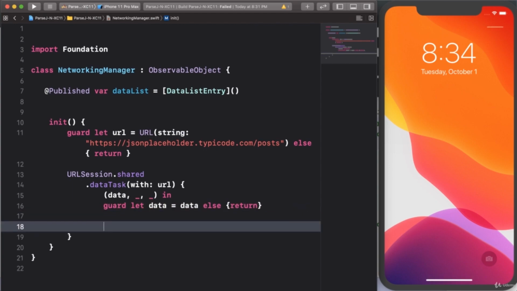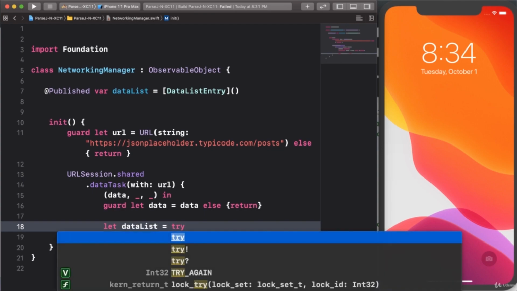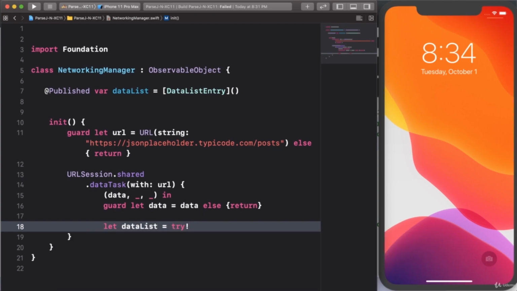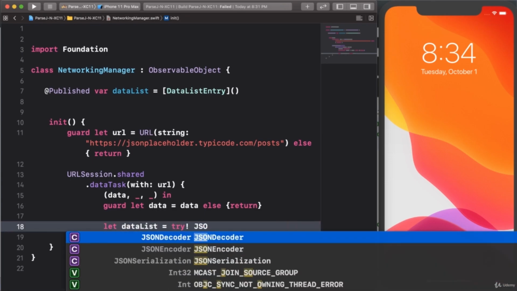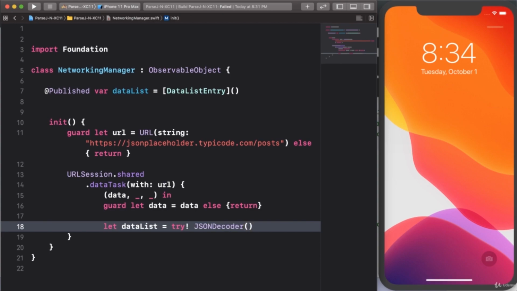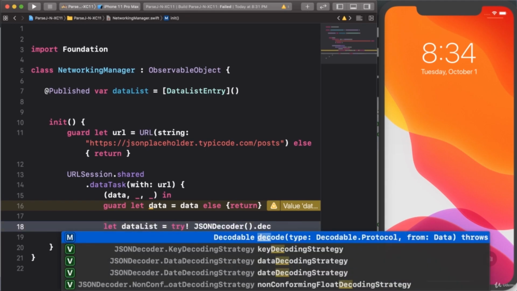So now that we have that data, I'm going to say let dataList. Okay. I'm going to make it a try here just in case things don't go right. And then I'm going to invoke the JSONDecoder. Okay, because we need to decode whatever we're getting into something that makes sense for SwiftUI. So JSONDecoder, I'm going to invoke the decode method.